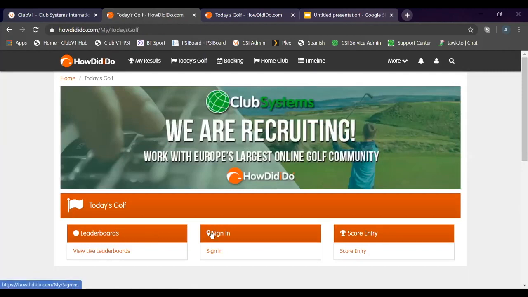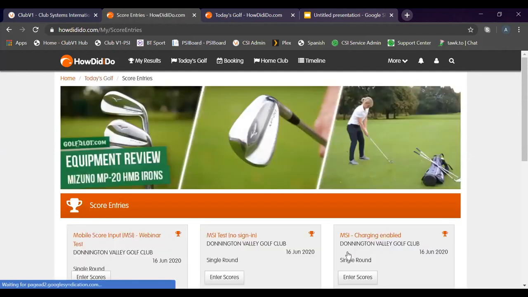So fast forward 4 hours, and then I come back, I finish my round of golf, and on the 18th, or the clubhouse, car park, I can then enter my score through my mobile phone or the HowDidIDo web browser. So I'm going to show you how to enter a score via the HowDidIDo web browser first, and then we're going to take a look at it from the mobile view, okay?